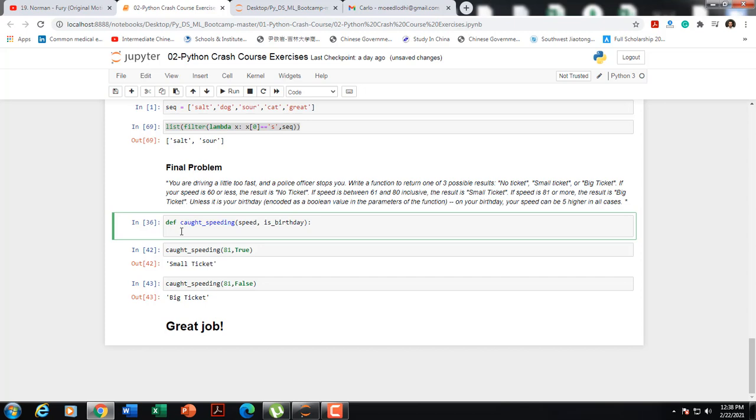So it will be 65, 85. Yeah. So we will be given some leniency by the police officer if it's our birthday. So yeah, let's do this then. First, I have defined a function over here, and I'm going to pass 2 arguments over here, which is the speed and the is_birthday argument. So yeah, let's see then.